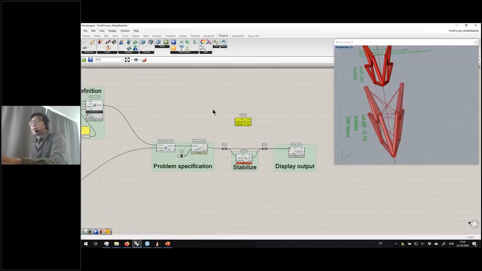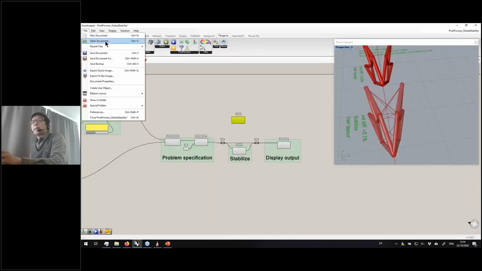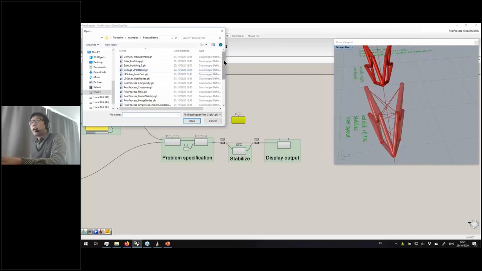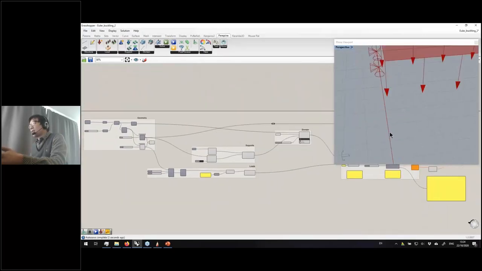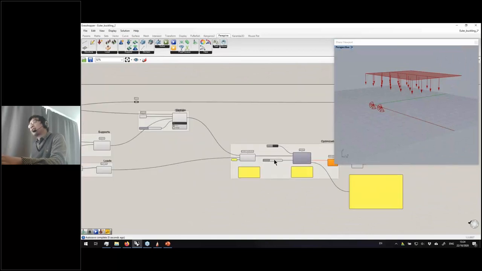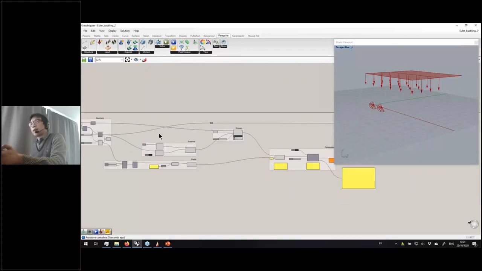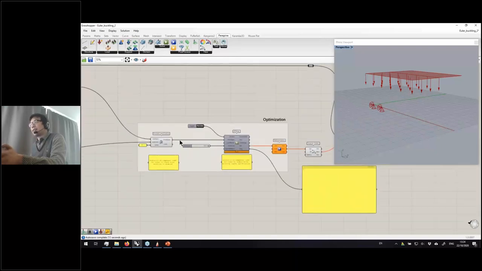Then we can move on to our next example, which is the local stability. For those of you who have used Peregrine before, you will see this Euler buckling. It's a standard Euler buckling, and now we introduce a new example called Euler buckling 2. If you open that case, something I need to mention here is that I changed my solution slightly to make it easier for me to describe the problem. If you open it in your Rhino Grasshopper environment, you'll be able to see the result directly.